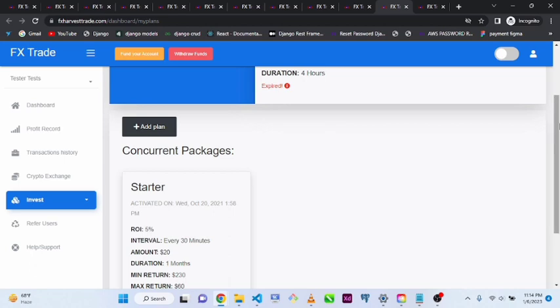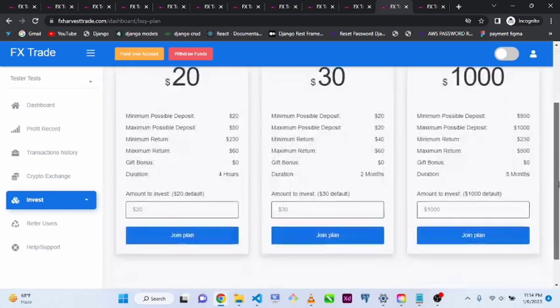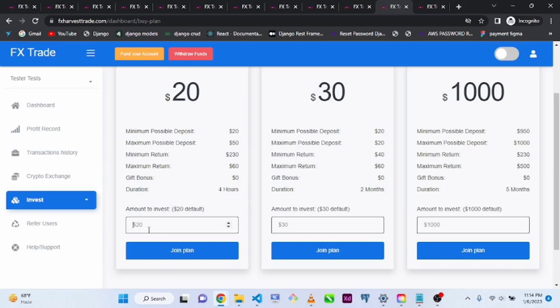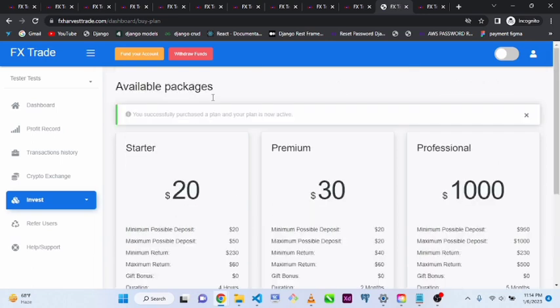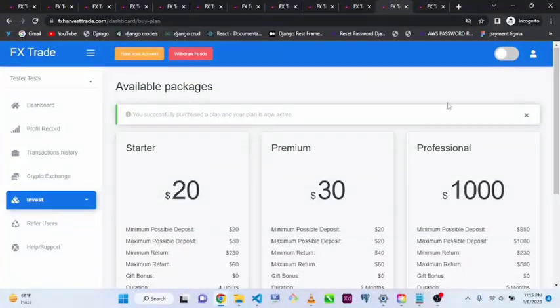So let's say the user wants to make a trade, you can add the trading plan that he wants to do. So they can invest a minimum of, let's say, $50 in this plan. So once they join the plan, you also see purchase a plan, and your plan is now active. So minimum return every day, maximum return is $60, duration 4 hours. So in 4 hours, based on what you set from your admin end, you'll be getting a return of $60. So this is how you can set whatever it is you want to set.